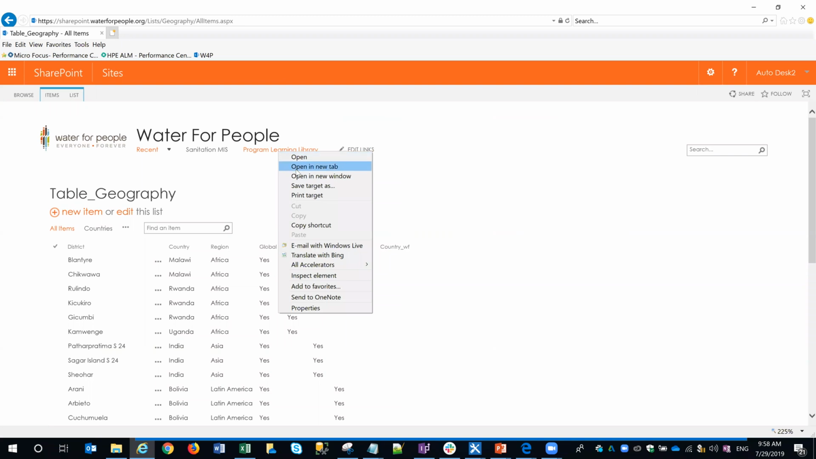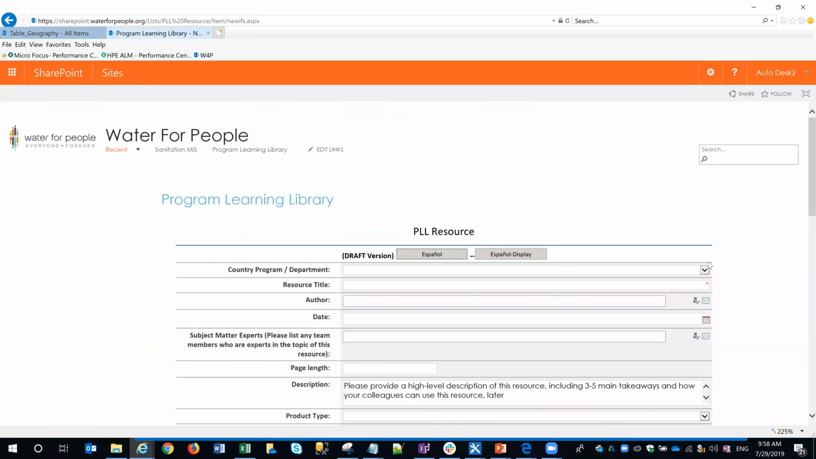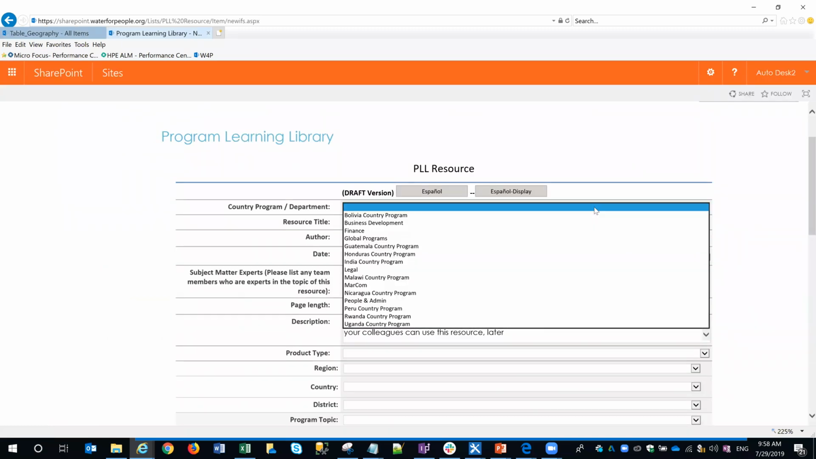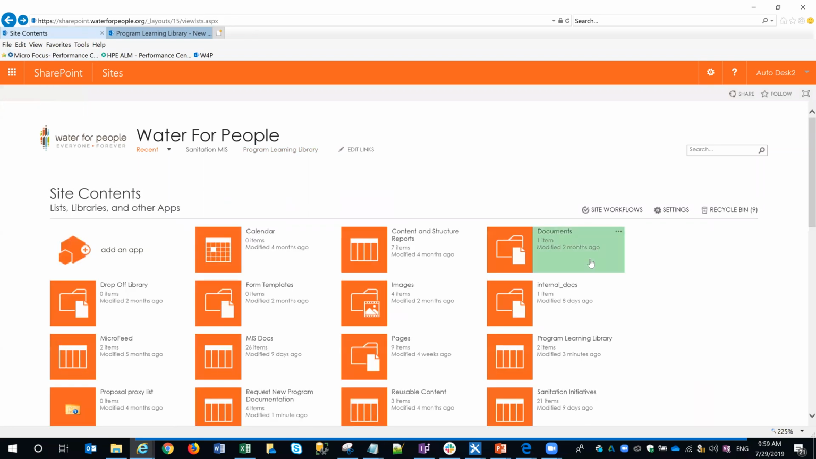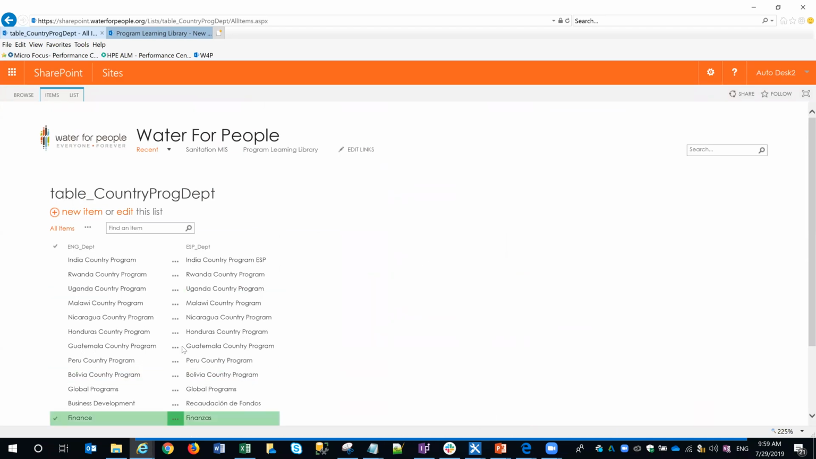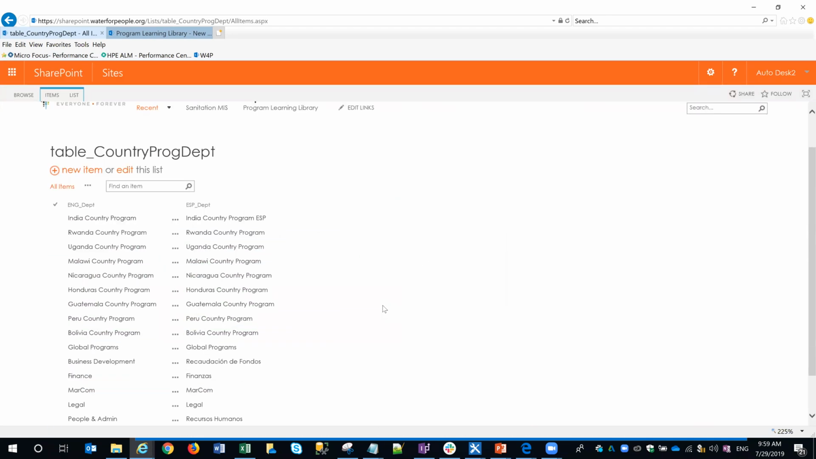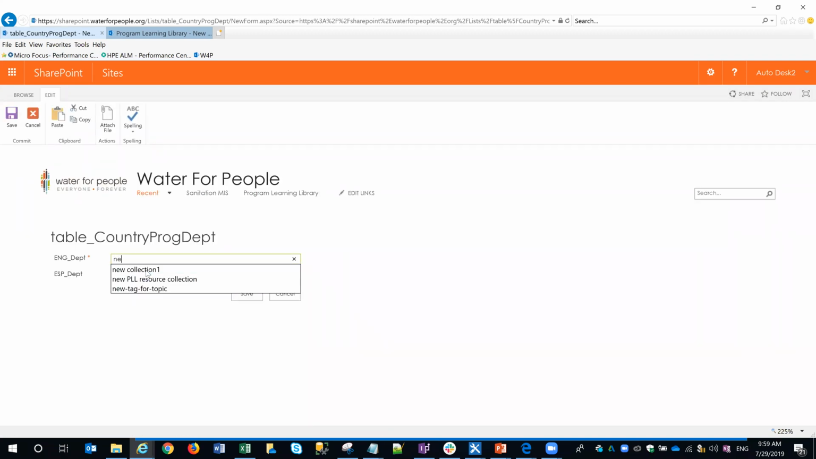If I was to, or let's go one by one. Country, program, department. Where is that coming from? It's called table country. And we go back here. All right, do we have table country program? Okay, table country program. And we have two columns, one in English, one in Spanish. And if you were to add any new value here, like you say new, it will show up as new demo.